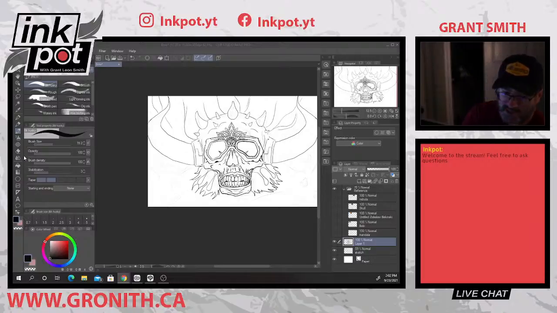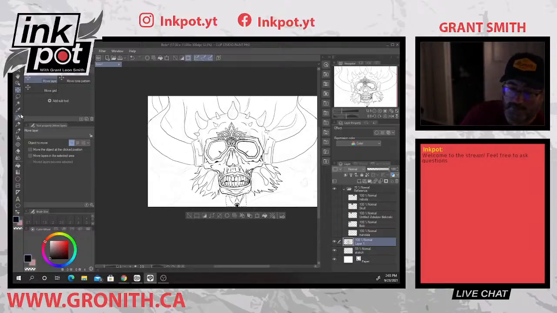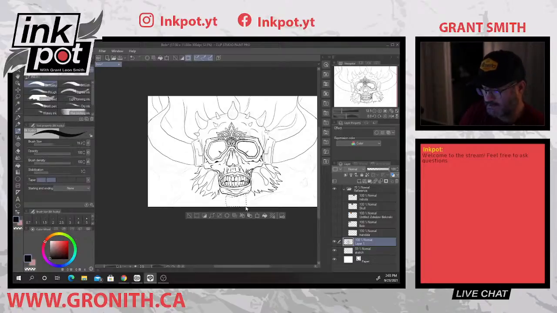Most of it is covered here, but I'm just gonna still use a little bit of reference here. So you kind of get a dip here where the clavicle meets. You kind of get this. That should be moved over. I'm just gonna start that again.